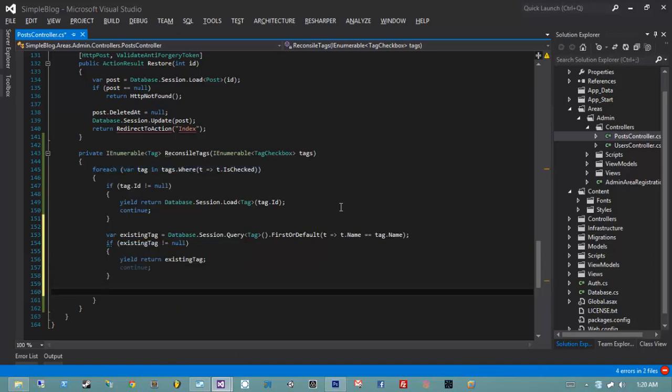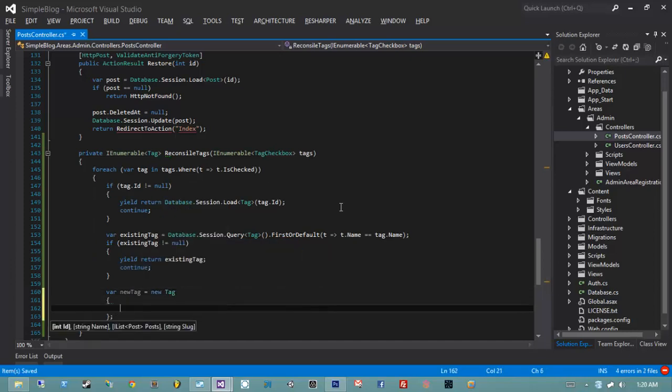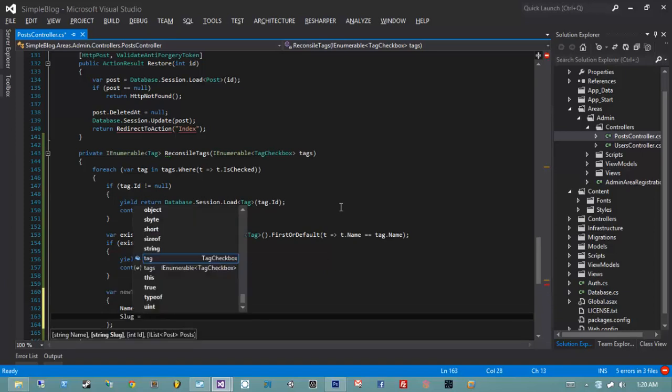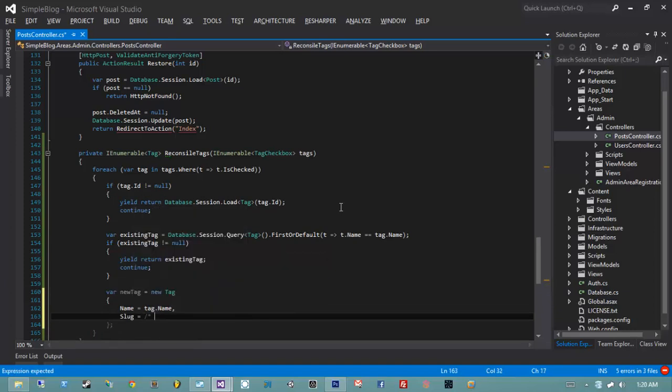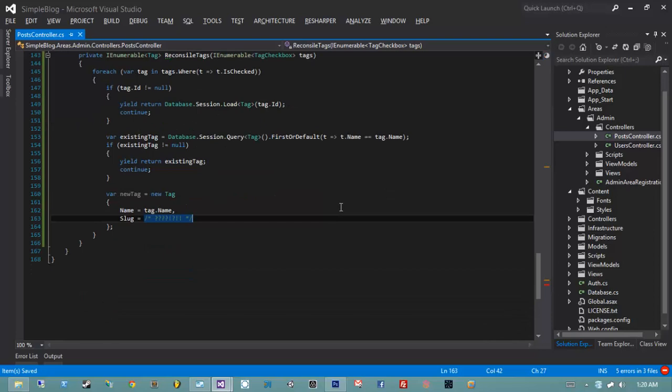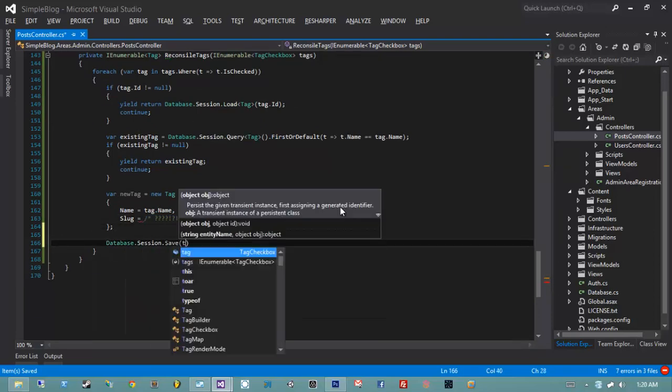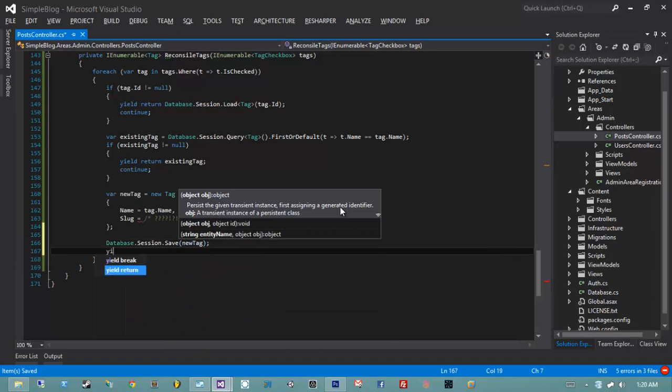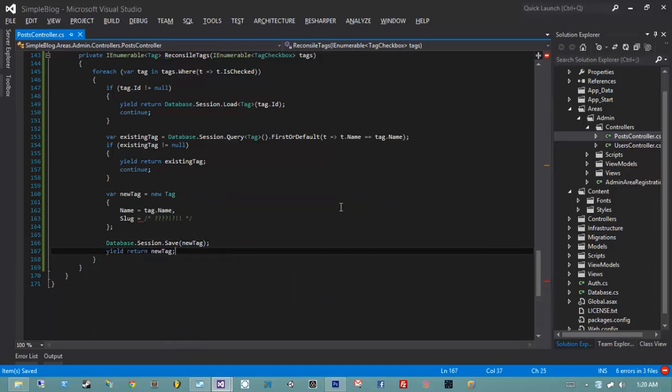Finally, if we get this far, we need to create a new tag. So I'm going to say var newTag equals new Tag, and I'm going to give it some things. I'm going to say Name equals tag.Name, and Slug equals something. We'll talk about that in a second. Finally, we'll do database.Session.Save newTag, and then yield return newTag.